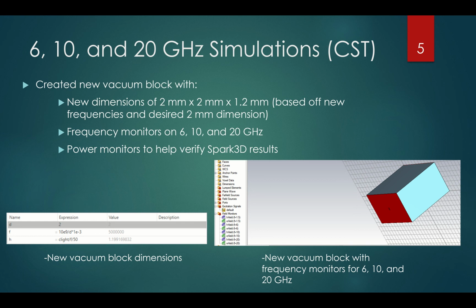I also added frequency monitors to 6, 10, and 20 gigahertz with power monitors to help verify Spark 3D results. On the bottom you can see the new vacuum block dimensions, and on the right you can see the new vacuum block with, of course, the frequency monitors.